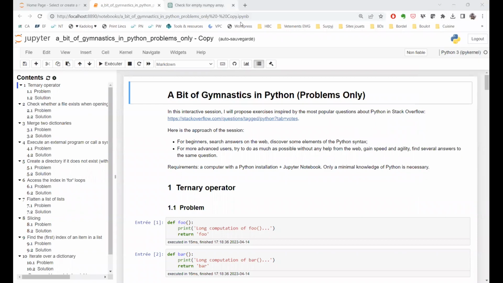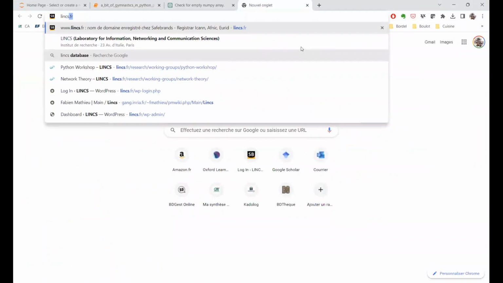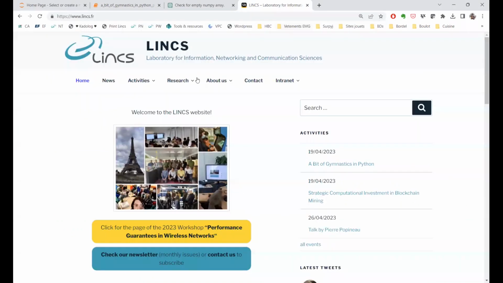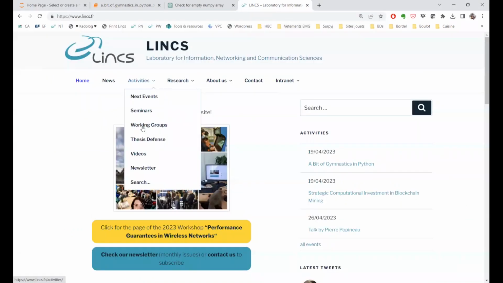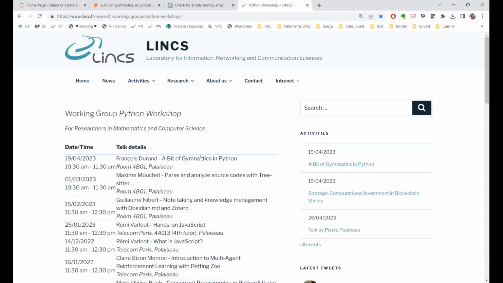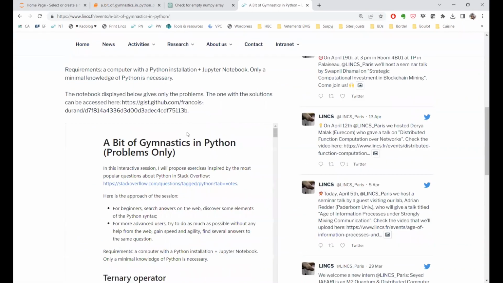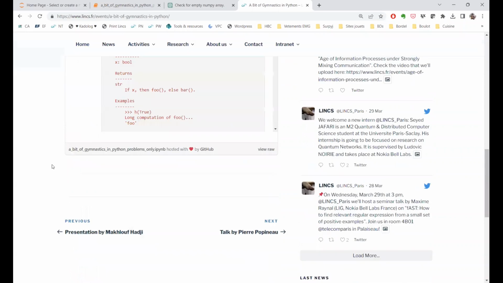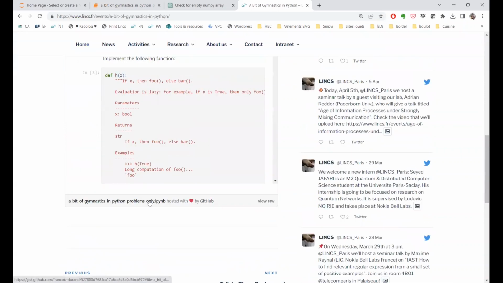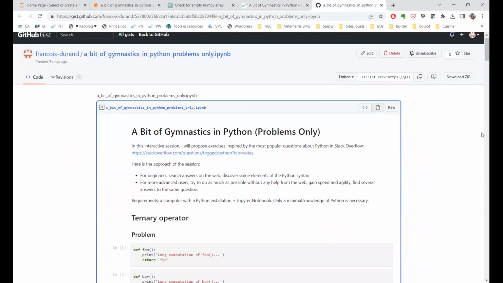How do I hide this? Yes. Check the links website, activities, working groups, Python workshop, today's session, and then you have a gist of today's notebook. And I think that if I click here, there should be a link to GitHub, and then I think that I can download the zip, for example. You can do something like this.